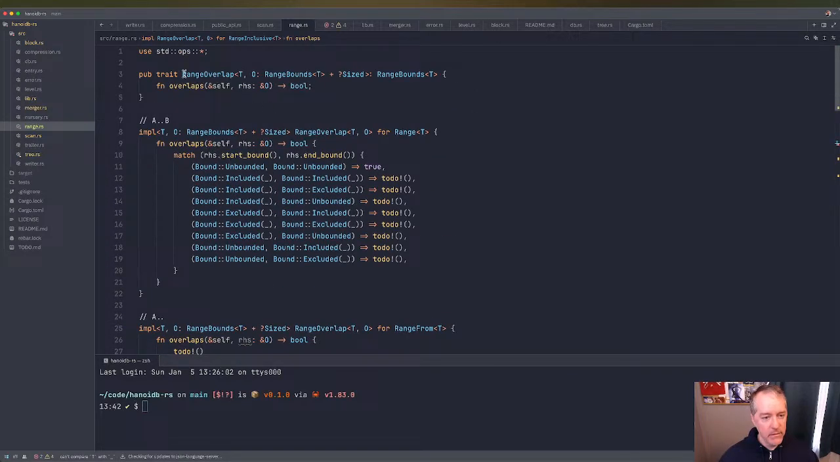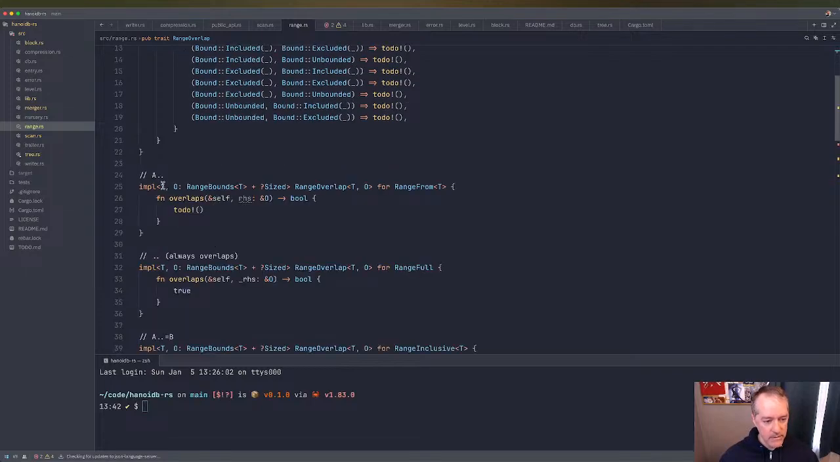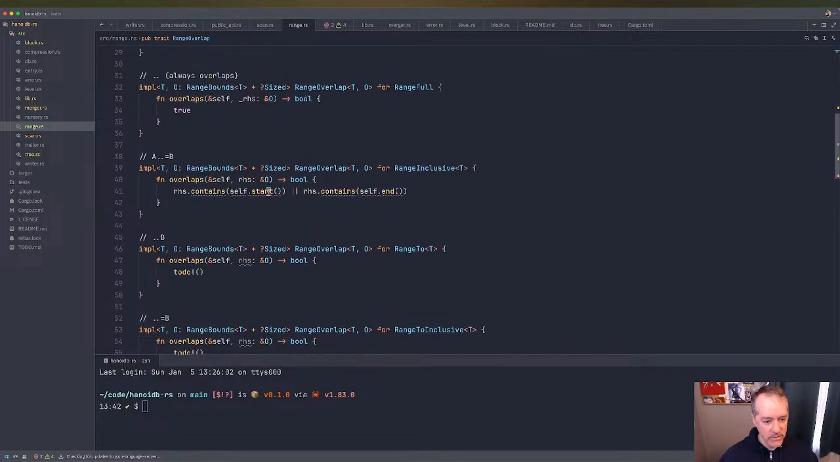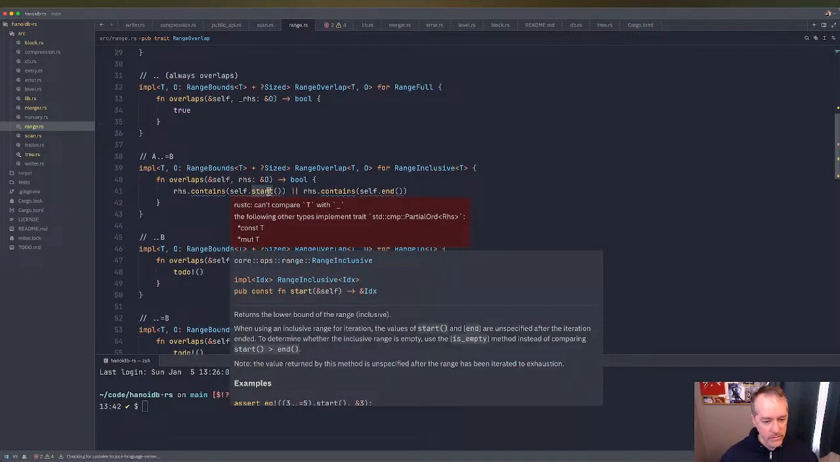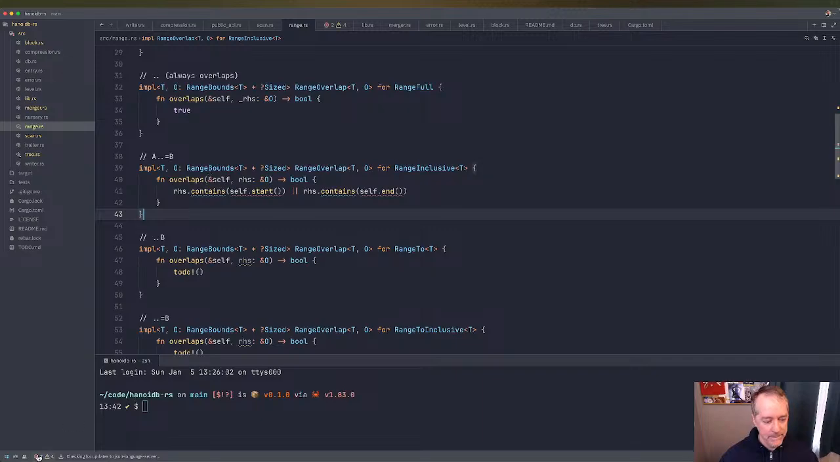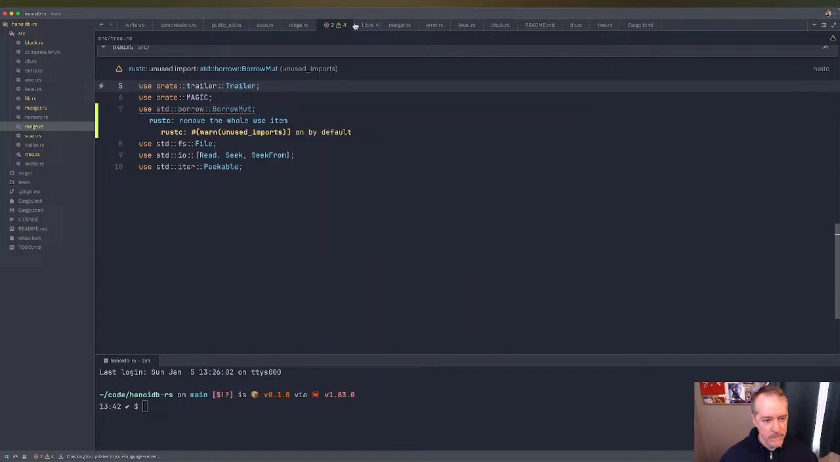What did we do wrong here? Do we need to make sure that T implements partial order? Yeah, fine.